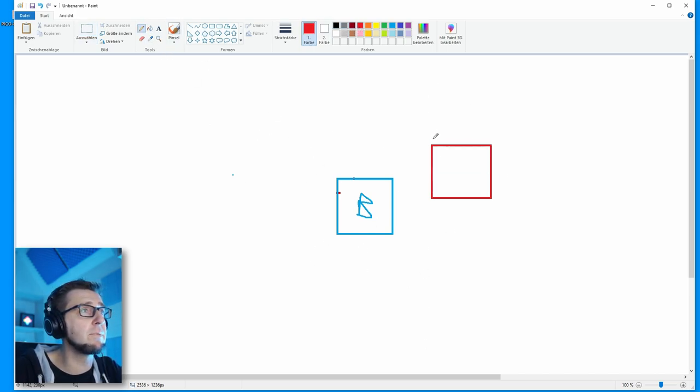For example, if the left edge of box A is to the right of the right edge of box B, no collision, no problem. There can't be a collision. The red box is too far to the right for a collision to exist. So we can say, hey, no collision.